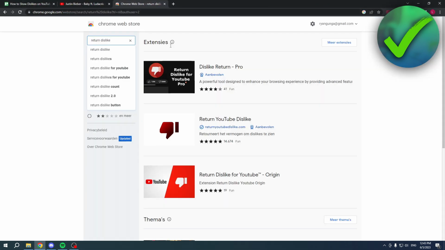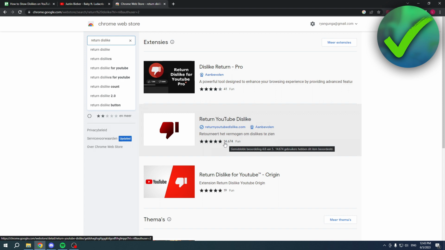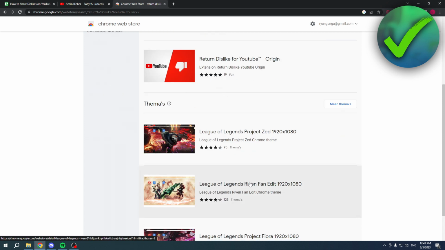Well, simply you want to get your hands on this extension right over here. So you want to go ahead and go to the Chrome Web Store and search for return dislike. Now right over here you have Return YouTube Dislike by returnyoutubedislike.com, and it's actually recommended with 14,500 5 stars. So that's the one you want to go for, not any of these other ones.